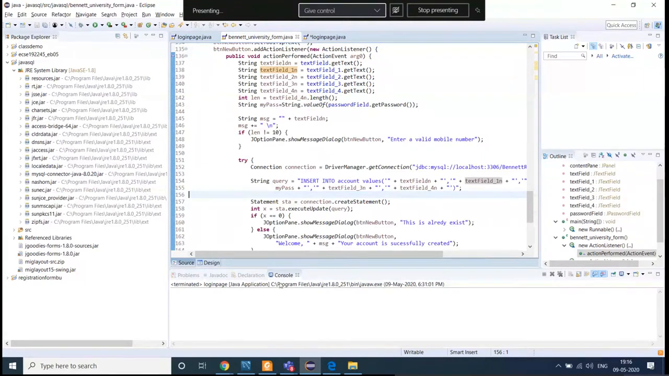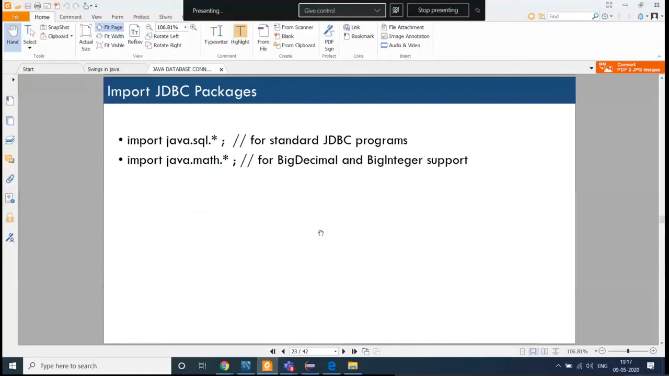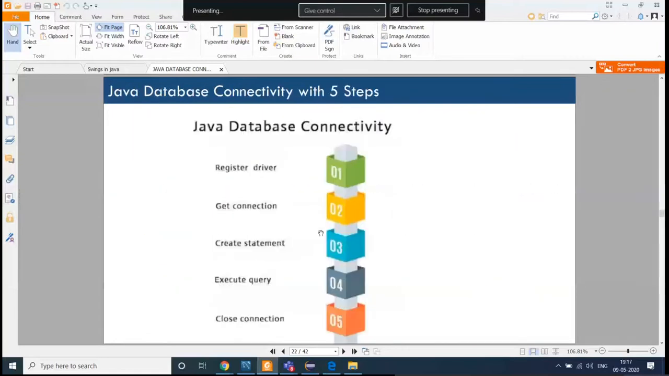After that, I am going to go back to my lecture slide, and I think I have already explained this. So these are the things you need to do. First, register. Nowadays it is not required because there is an SPI call in Eclipse as well as NetBeans, so it automatically registers your driver. Okay, so we have performed the get connection step.